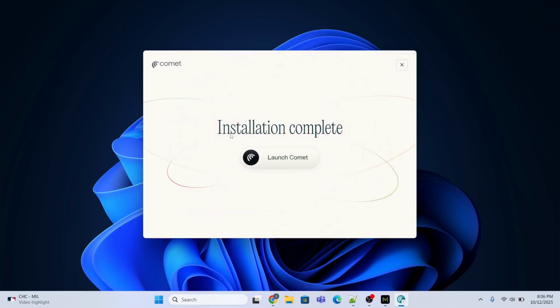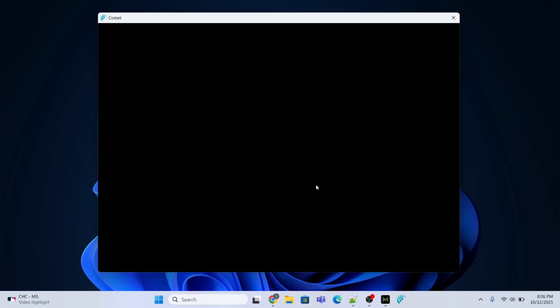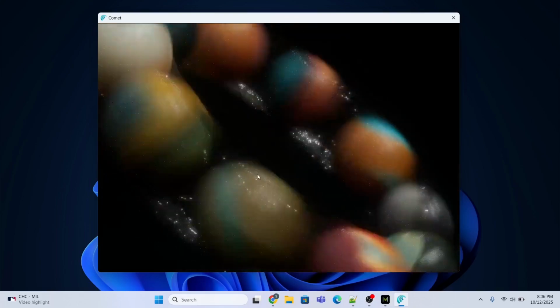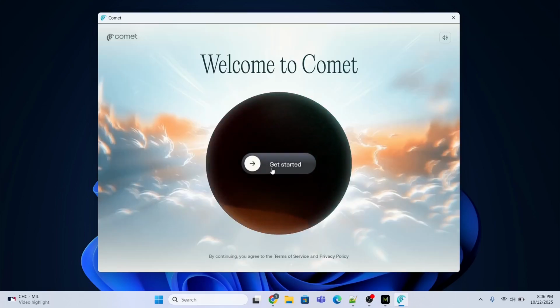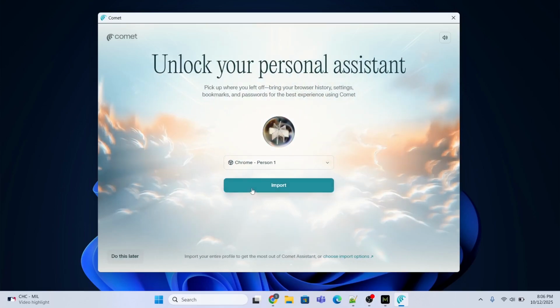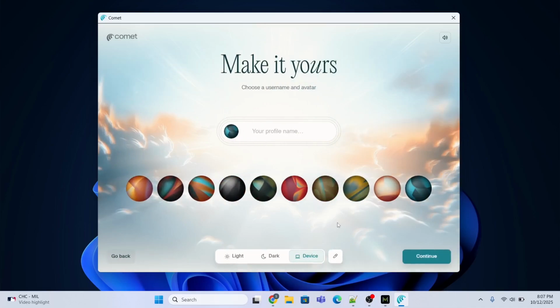So installation has been completed. Now I'm going to click launch Comet. And then I will click get started. No, I don't want to import anything. Do this later. Let me just pick a theme.